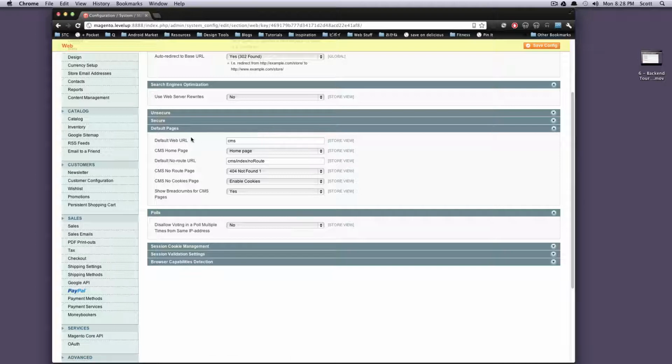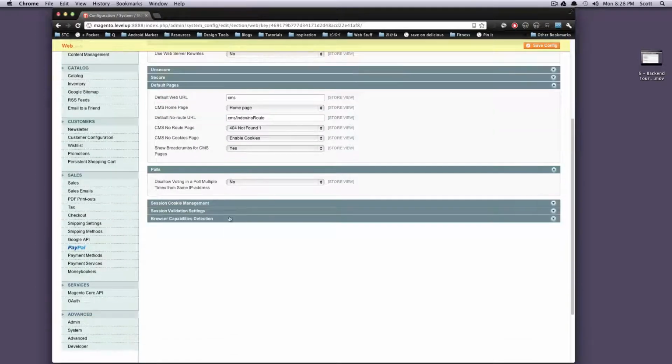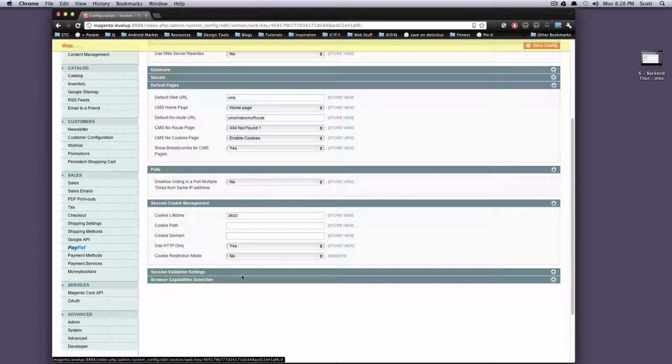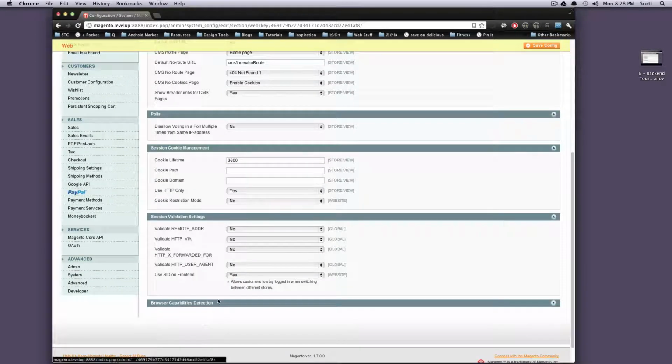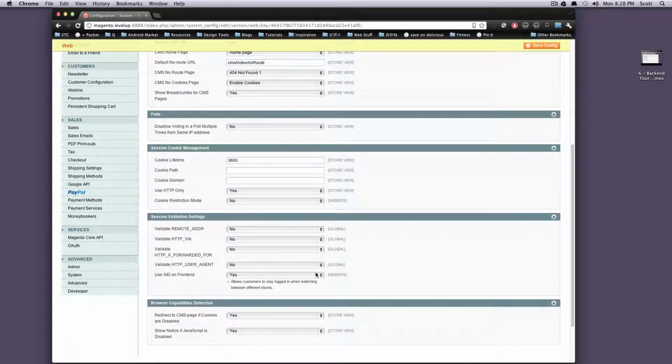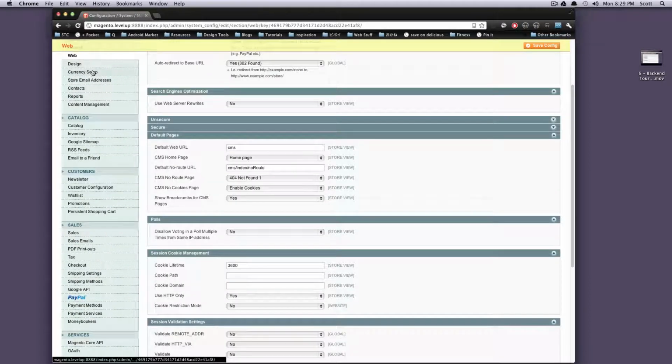So default pages, default web URL, CMS. None of this stuff you really need to change unless you want to. Polls, disallow voting multiple times from the same IP address. Yeah, you can do that if you want. Like I said, none of this stuff really matters unless you want to change it. It's basically all set up to be just the defaults. And I would recommend just sort of pawing through all these menus. A lot of it's pretty self-explanatory if you read these and see what it says.